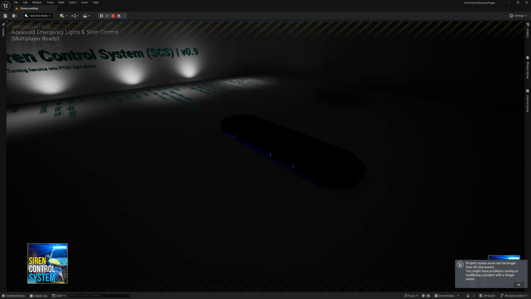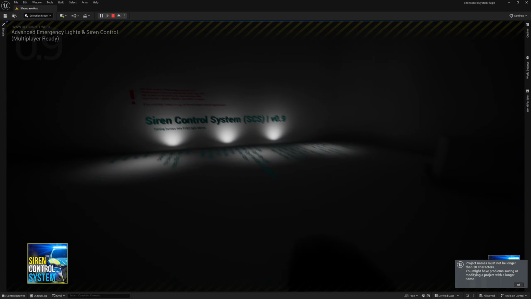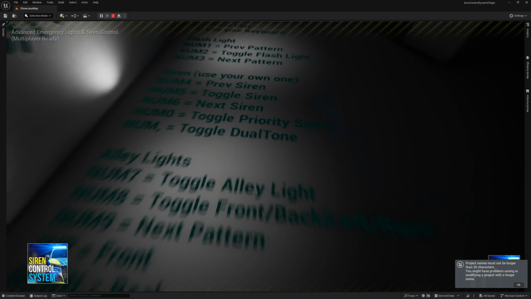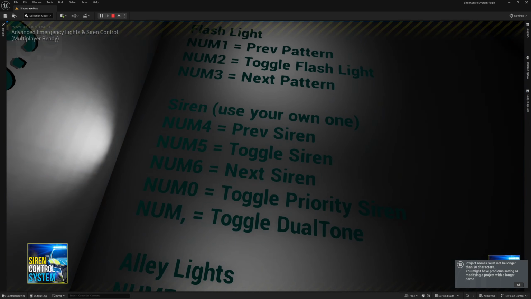Okay, I think we are done here. If you want to learn more about the controls, you can always change them. You can find these controls inside of the controller blueprint of the plugin content, the demo content. These are my controls for the siren and the other stuff like the flashlights and alley lights. I think it's a good approach to control everything on your keyboard, but it's up to you how you set it up.